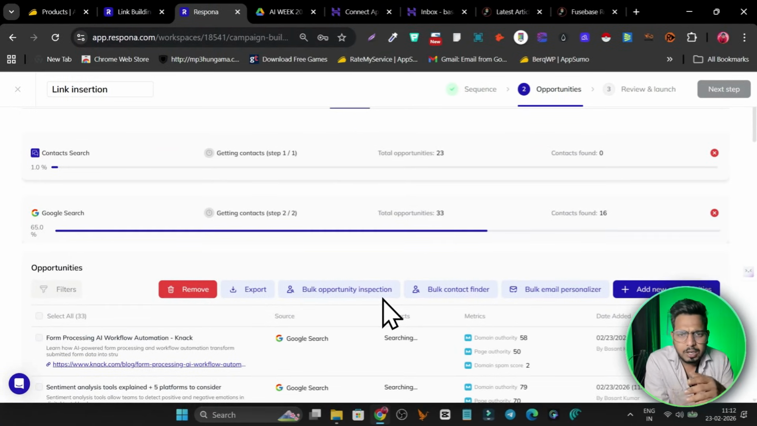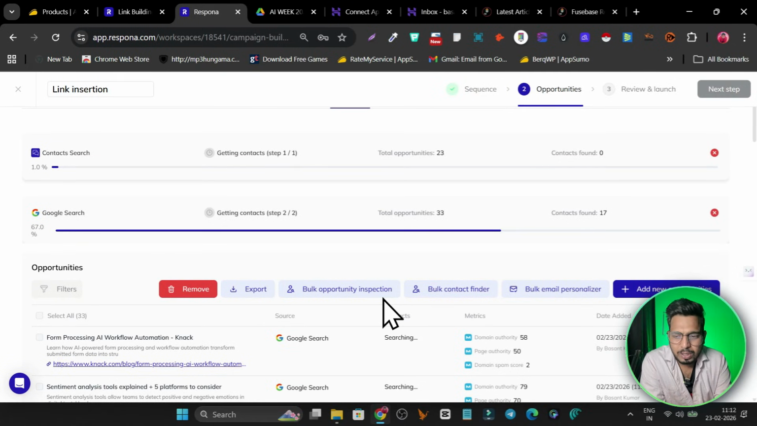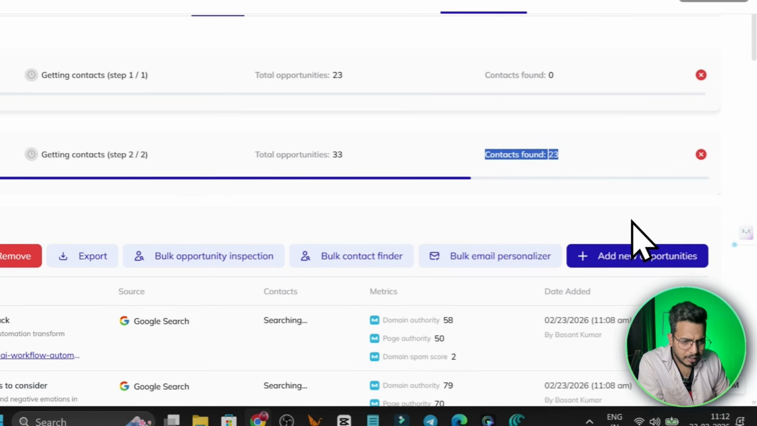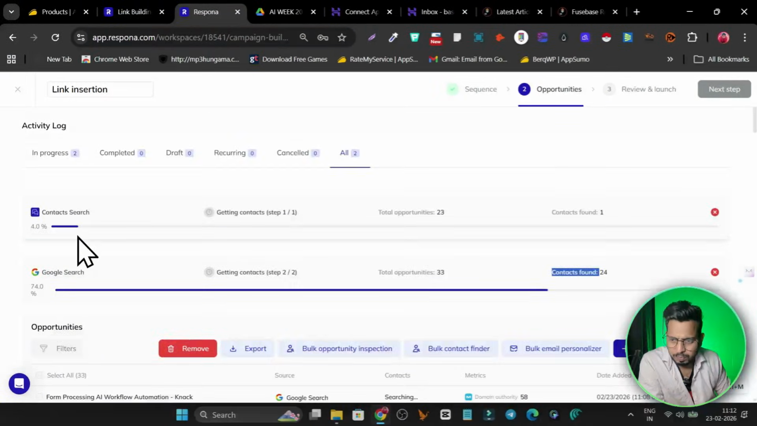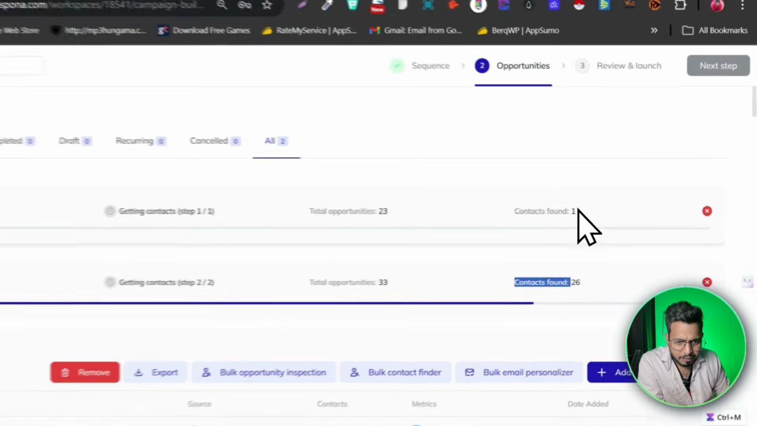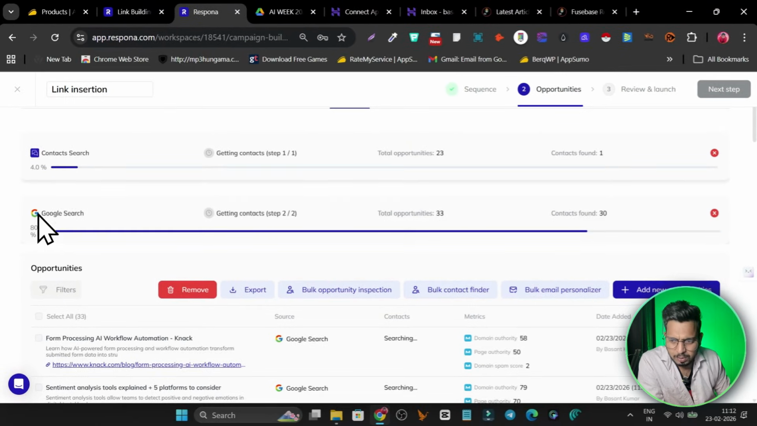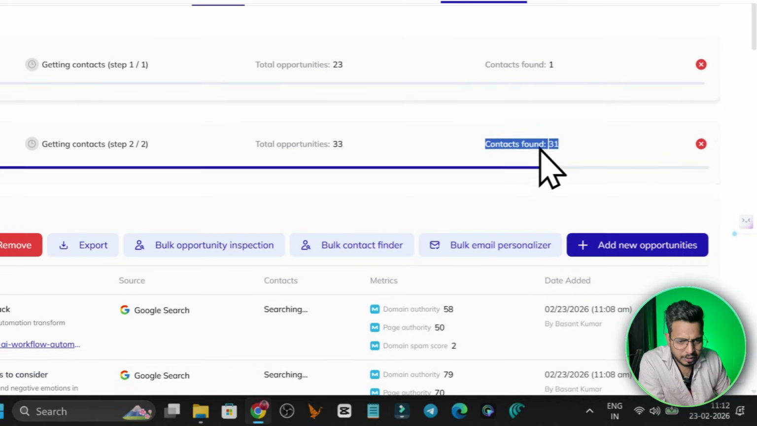Now it is going to start finding the contacts for the websites or the blog articles I have selected. And once it has found the contacts, you can see that for some of them I have also got around 23 contacts. So I have selected that, and for some of them it is still finding the contacts. Out of 4 here I got 1 contact, but on the Google search it automatically found 30 contacts as well.